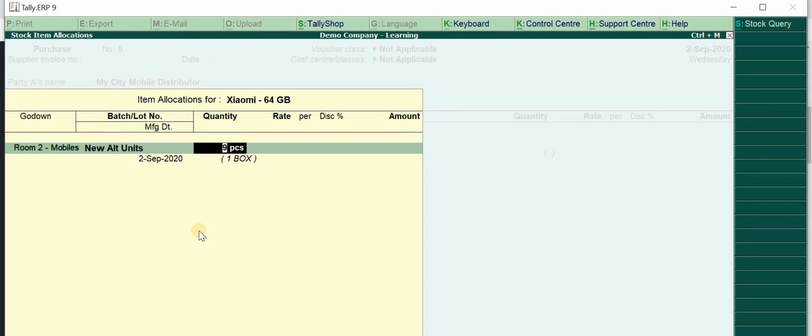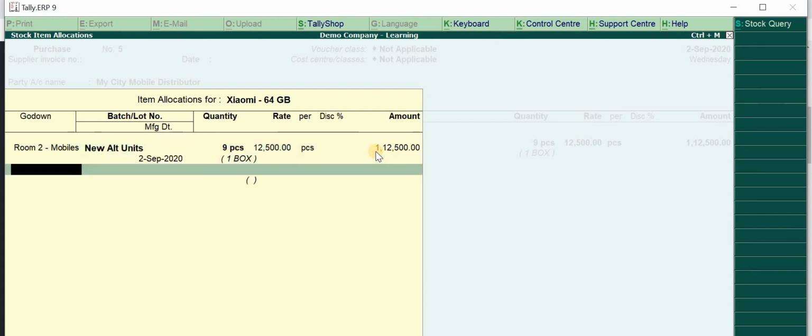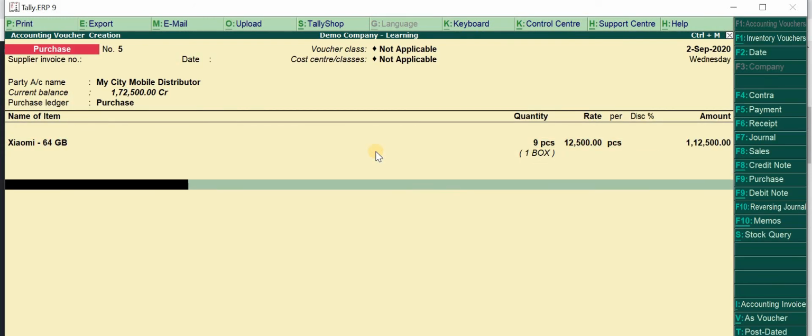What I recommend is, whenever you are using kgs and grams, you can use compound units, where 1 kg is equal to 1000 grams. But wherever you are using a unit which is alterable, I would say that you use alternate units. So let's say the price is 12,500. Press enter, enter.